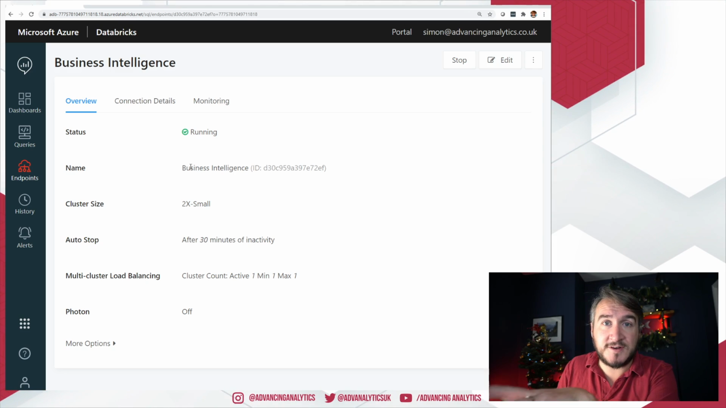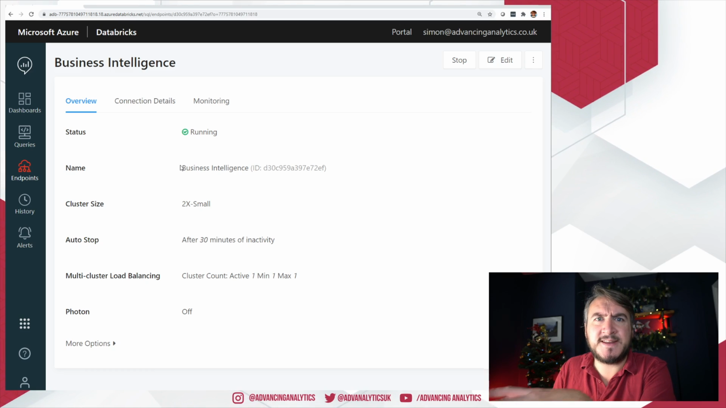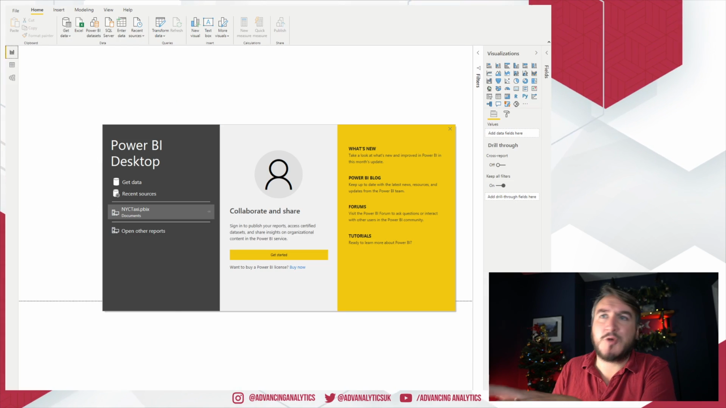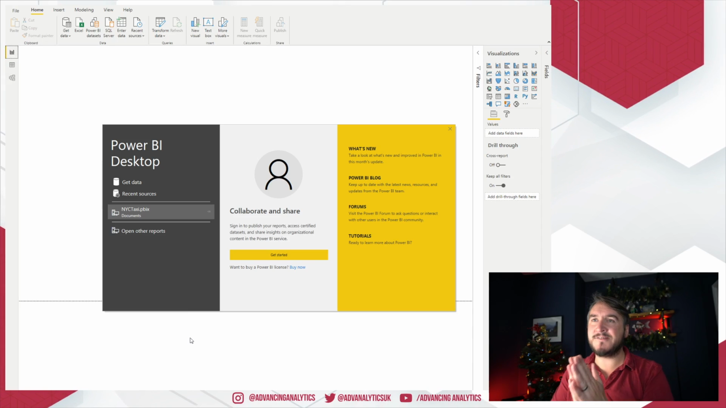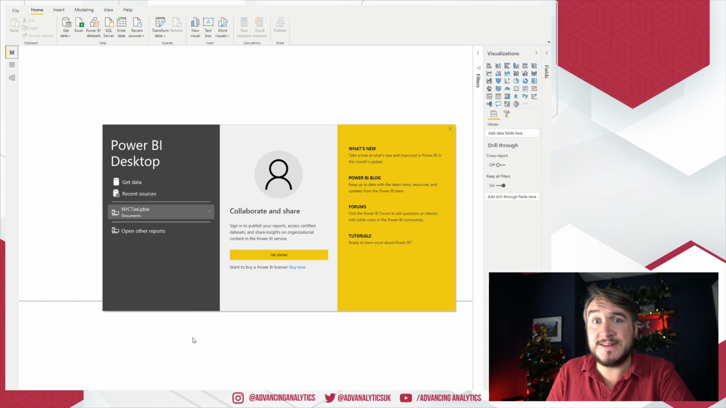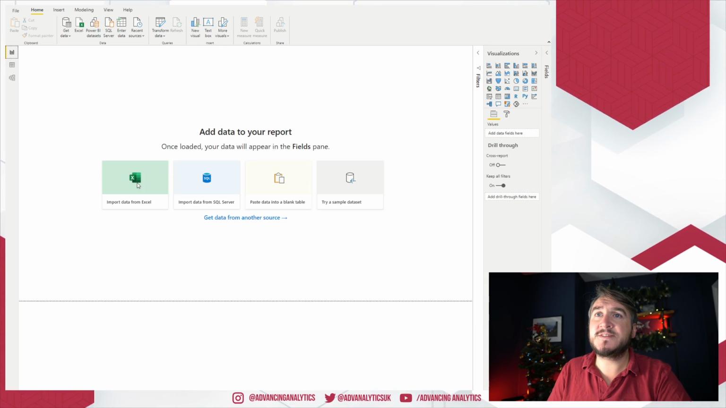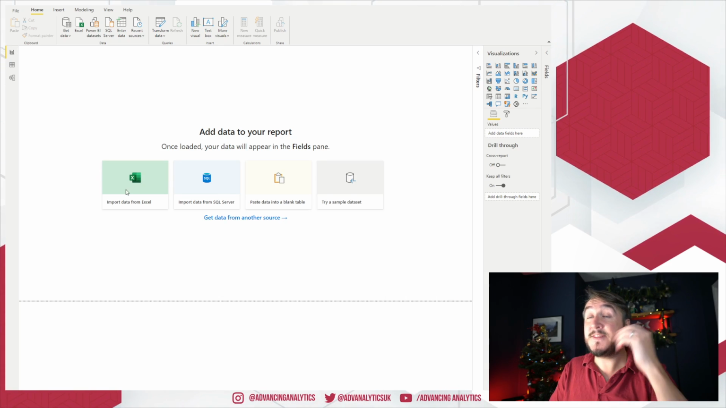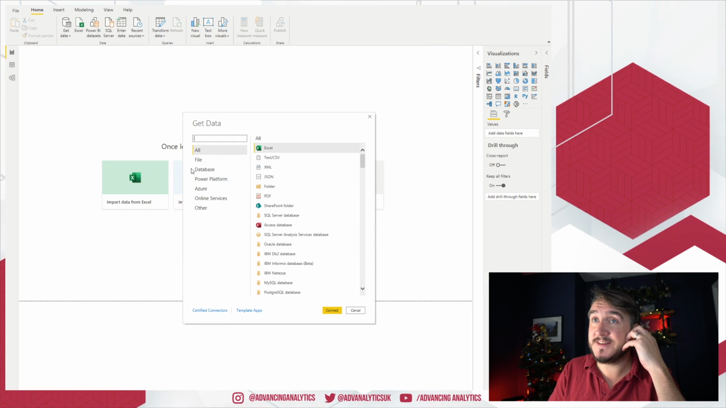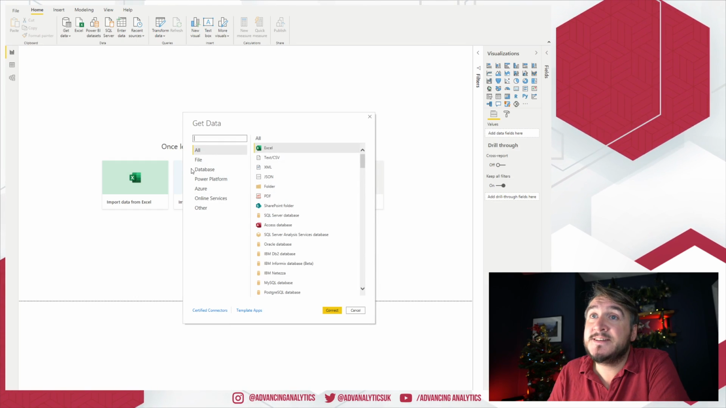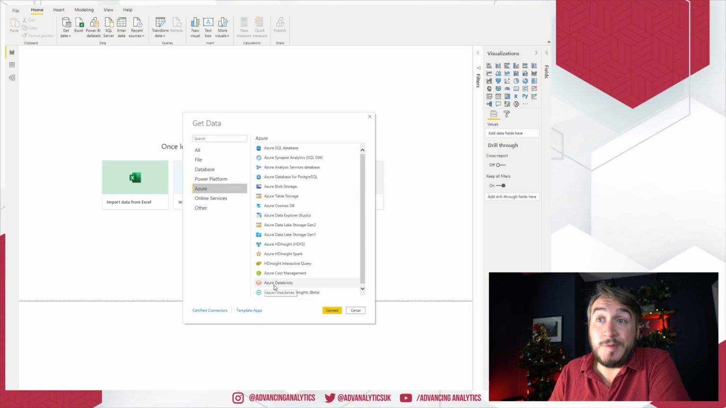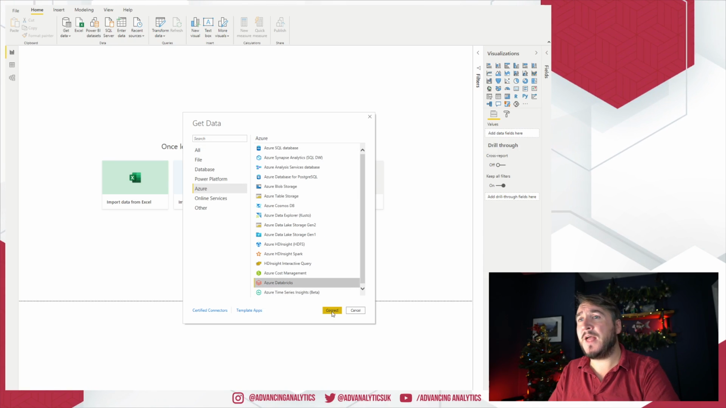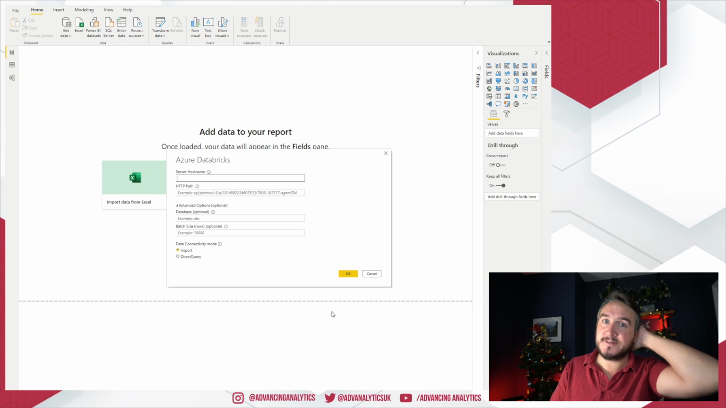Okay, so we've got our cluster spun up and we need to connect to Power BI. Power BI is sitting ready to go, saying, where do you want to get your data from? If we go into Get Data, this is going to use the same connector that we used in the previous video. This is the Azure Databricks connector. So if we go into Azure, got Databricks down there, I'm going to say I want to connect, and it's going to ask us for some details.